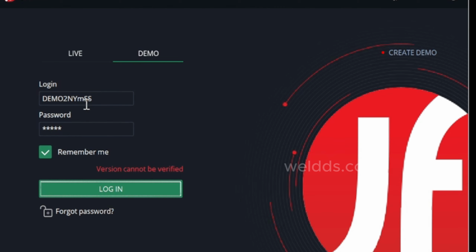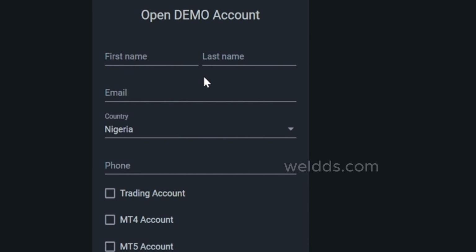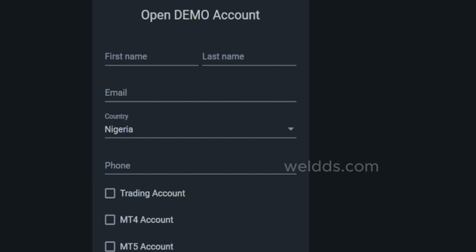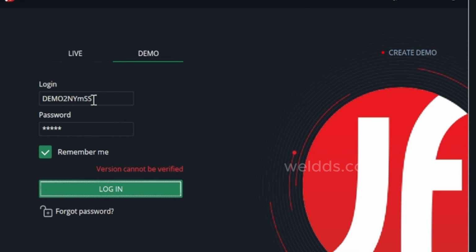You will see here how to log in. You see live and you see demo. Take your mouse pointer to the demo area, and then you can click here to create a demo account. When you click to create a demo account, it will take you to this place where you will type your name, your last name, email address, then select trading account. When you select trading account, scroll down and press proceed. Once you do that, the demo account will be created and the details will be sent to your email. Log onto your email and then you will see the login and the password.